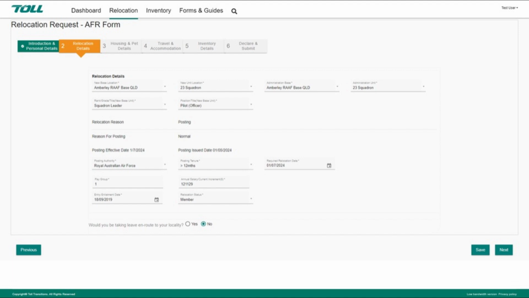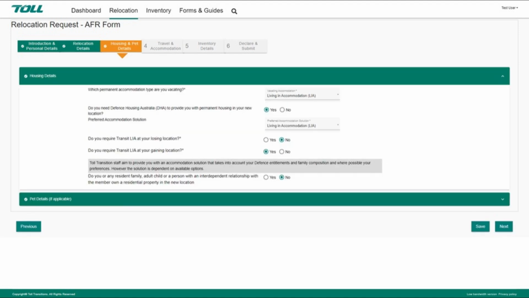Please select your relocation status from the drop-down menu. If you are taking leave en route to your new posting, select Yes. Select Save, and then Next to continue. Housing details. Select the accommodation type you are vacating. If you require DHA to provide assistance with permanent housing, select Yes, and then select the preferred accommodation solution. If you do not require DHA assistance, select No, and then select the type of accommodation you will be occupying.